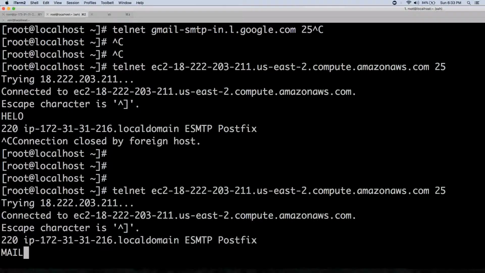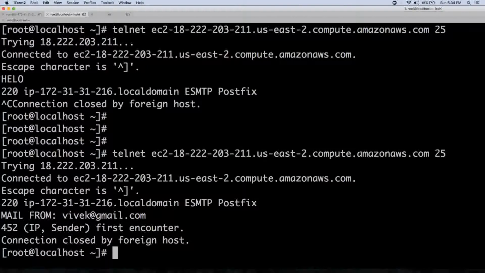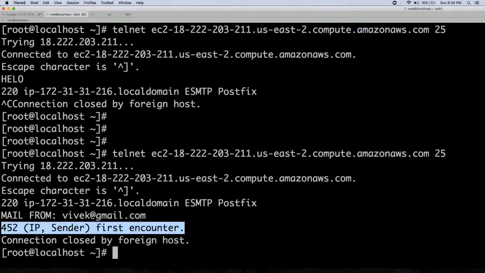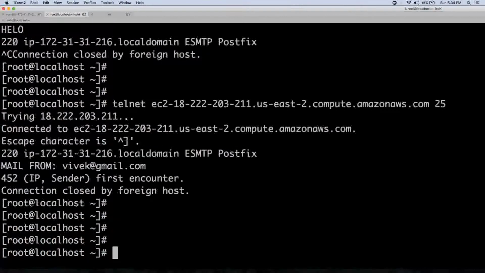Mail from. I'm sending mail to... mail from mail. Connection refused. What is the problem? The sender is ambiguous. Because of the security feature enabled in postfix and sendmail, it will not allow a sender which is not existing. So we need to change the configuration again for postfix for sending mail.